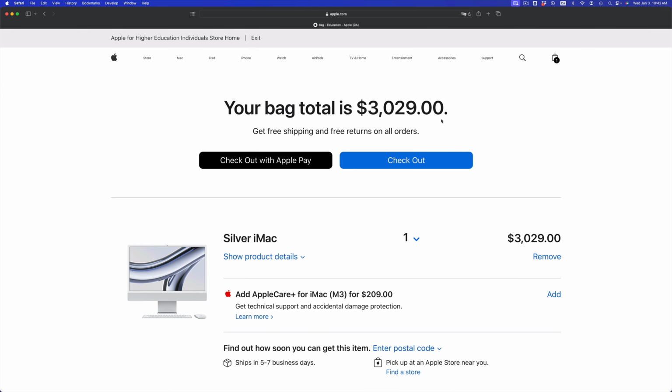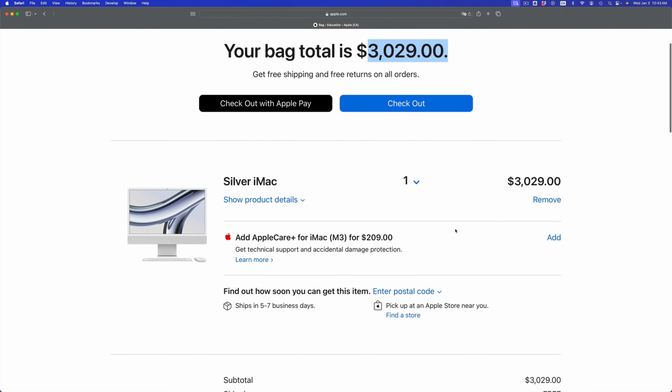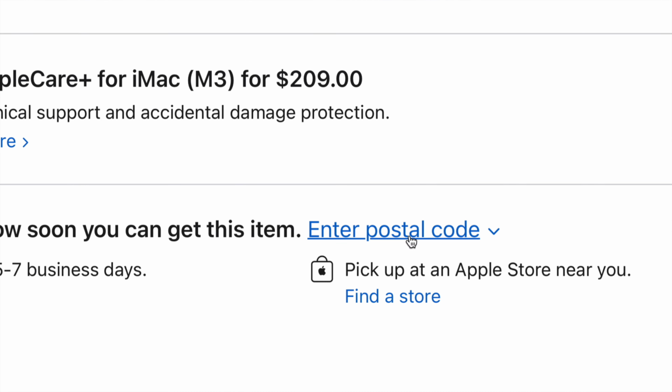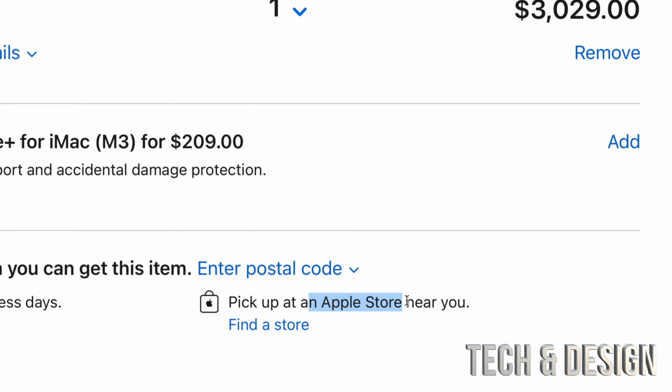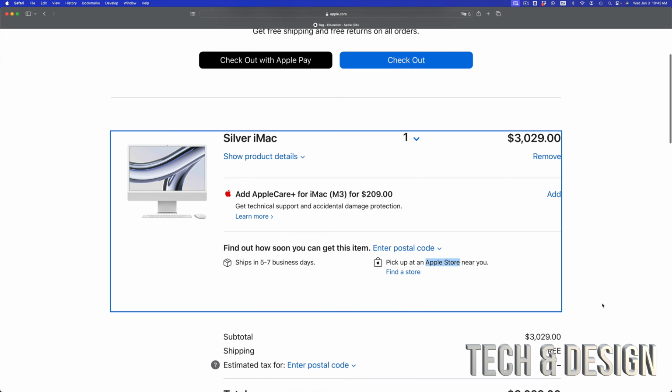And then from here, you should see your total. So this is my total. If you scroll down just a little bit, you're gonna see this, enter postal code. You should do that just to see exactly when you're gonna get it, or just an about date. And yes, you can always pick it up at the store. Usually they would charge you for this, but I think for Macs, they don't charge you if you go to the store to pick it up. It's around 13 bucks. Anyways, let's just keep scrolling down.